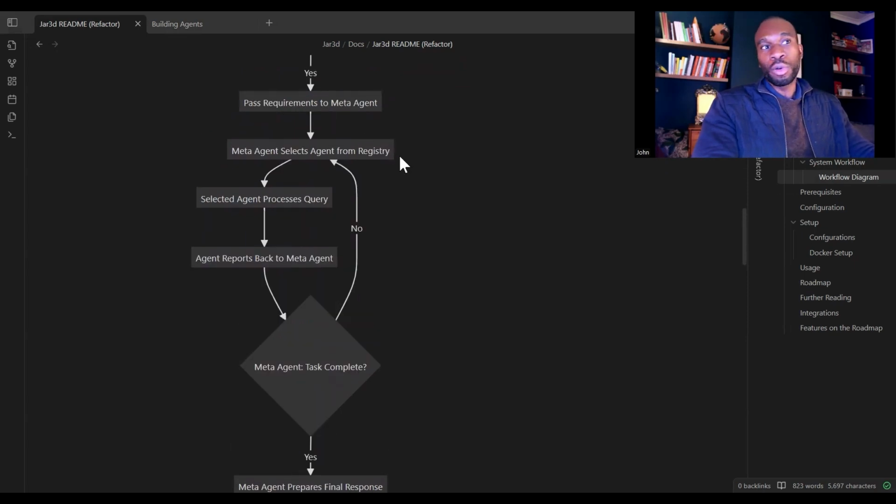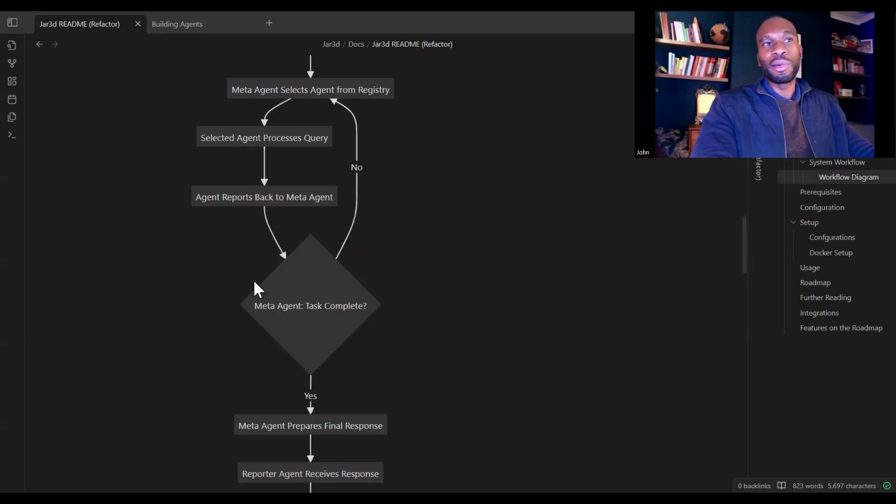Then it looks at what we call an agent registry, which is where all of the agents available to that meta agent exist. Then the meta agent selects the most useful agent for the task at that time. That agent delivers an output and then returns the output back to the meta agent. And then the meta agent will decide whether the task is complete or not. If it's not complete, then it redirects back to the registry and then decides on the next agent to use to complete the task. This happens iteratively until the task is completed and the meta agent decides that it needs to return a final response.